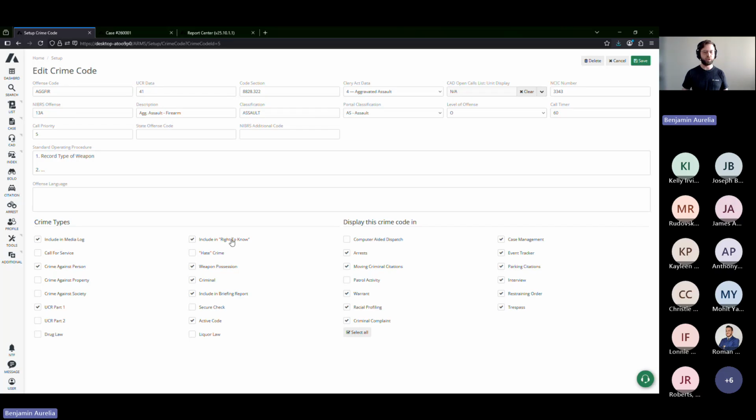Next is this include in right to know checkbox, and this determines if the crime will show up on the daily log. If you use our mapping portal, you get to pick and choose which crimes show up on there, but for now we're just going to look at the report center and what crimes are automatically pulled in. And for the other checkboxes, we have weapon possession, liquor law, and drug law. These three are Clery related when it comes to the arrest portion. Whenever you put in an arrest with these, it will show up on your annual report as well.